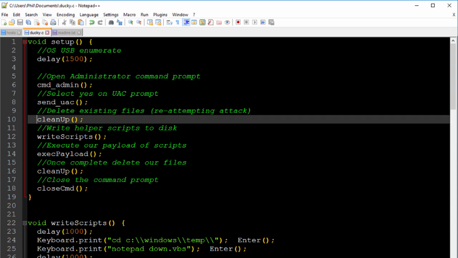Next, we have this line of code. It's a cleanup code, and it basically just deletes any of the files that we created. The reason we're calling this before we're doing anything is sometimes when you're using these Teensy devices, and same thing with the Rubber Ducky, they're not perfect. So you might have to unplug and plug it back in to try to run the attack a second time, or maybe even a third time. And this will make sure that everything runs smoothly, that no existing files from previous attempts will interfere with your new attempt.